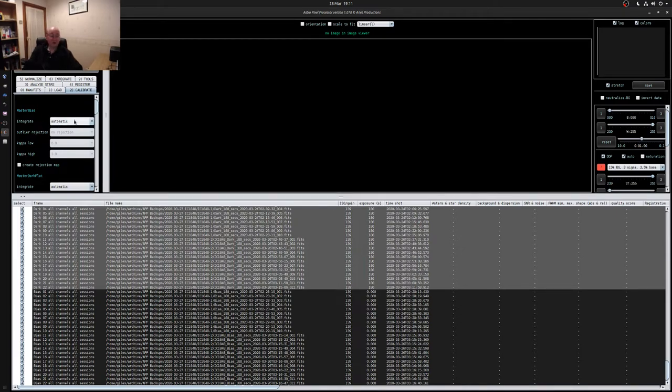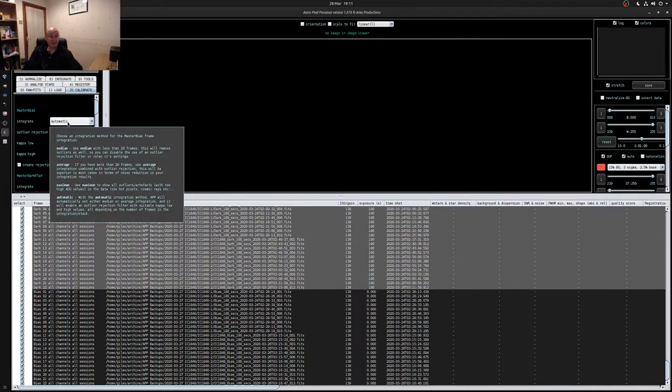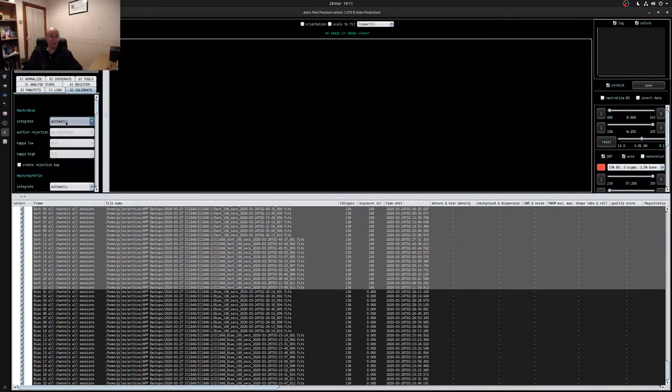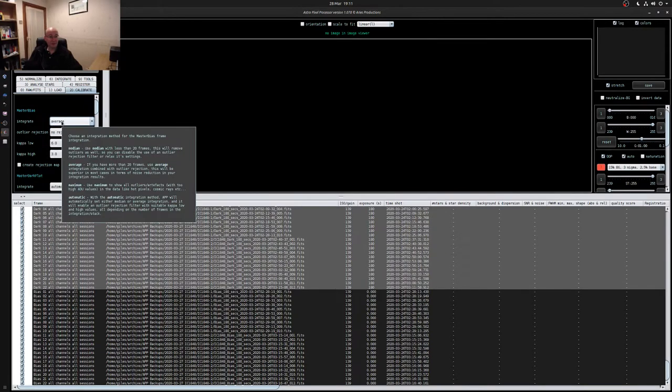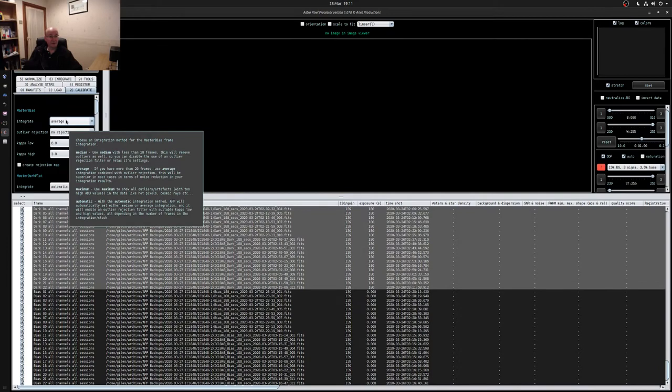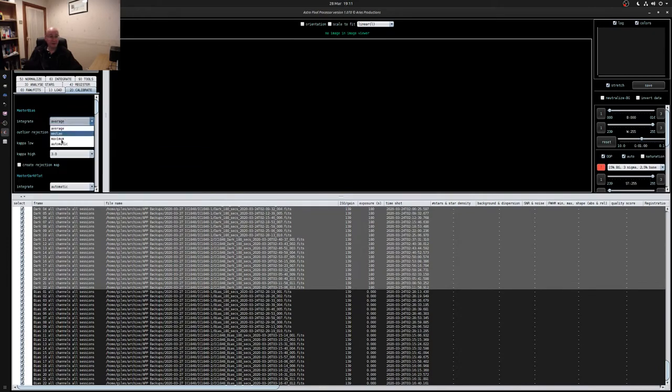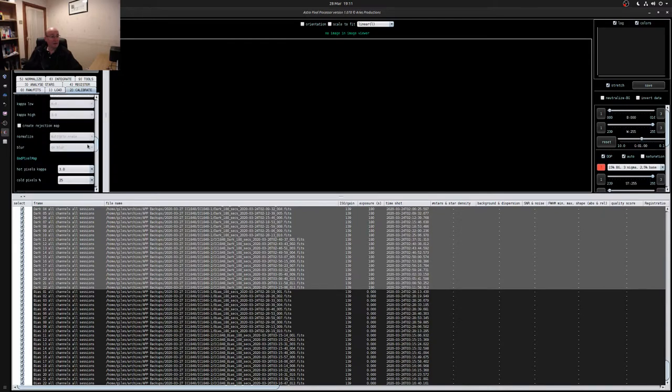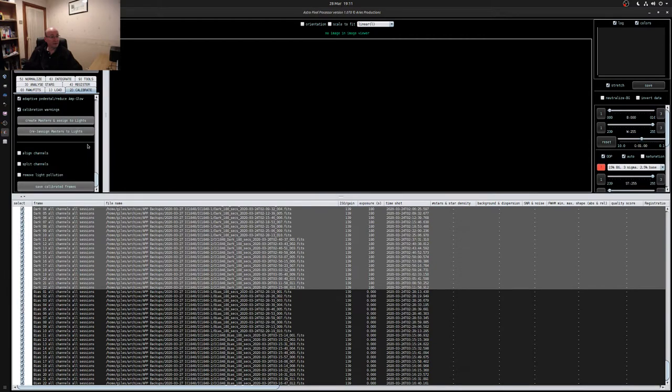Latest versions of Astro Pixel Processor have automatic now added to a lot of these. In the tooltips, what you used to find was if you have so-so many frames, use this. If you have so-so many frames, use that. Automatic now pretty much takes care of that. The software knows how many frames you have, and we can keep on going down, and there is something that I haven't tried yet, which is whether to create a bad pixel map. I've got pretty new cameras. We will try creating a bad pixel map this time around.